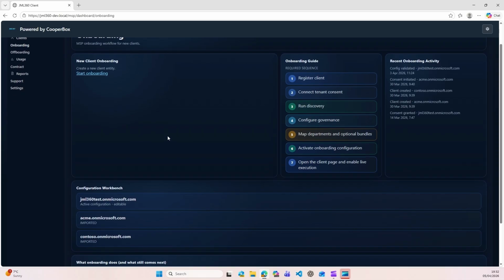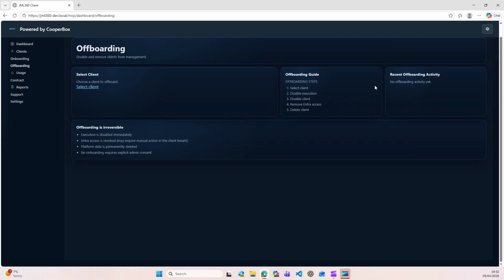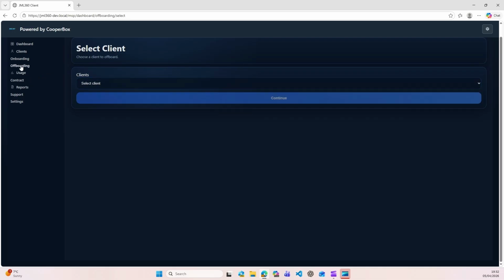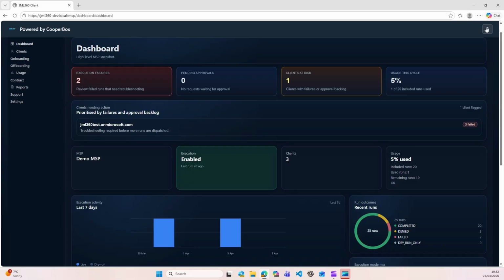This is the place where they can onboard new clients. They can add a list via a CSV file, or they can onboard them manually. And this is a bit of a guided step to follow in order to onboard these clients. In here, we also have the offboarding dashboard where we can select the client that has been already onboarded and we can offboard. We have a bit of information about the included runs based on the contract and how many we have used. This information we can see in the dashboard as well.